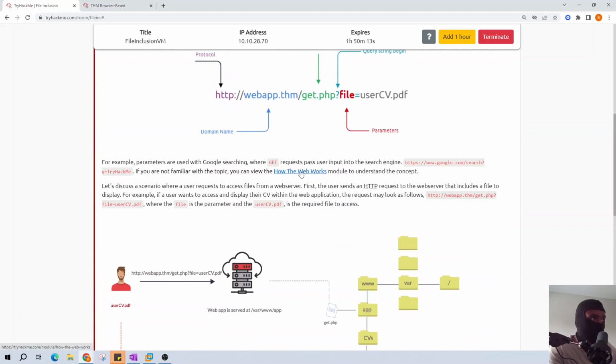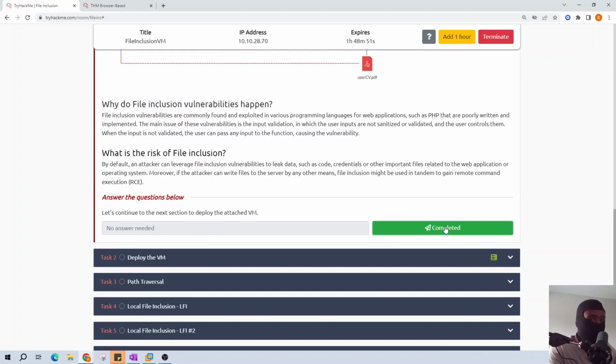There's a website here in the room. Inside the room, you can go ahead and click on that link, and it will take you to where you should be getting more information about how the web works. So we don't want that. We have to know how it works, and how we can eliminate that vulnerability.